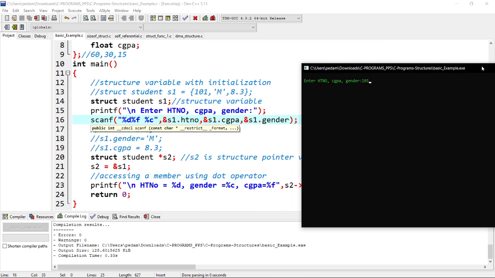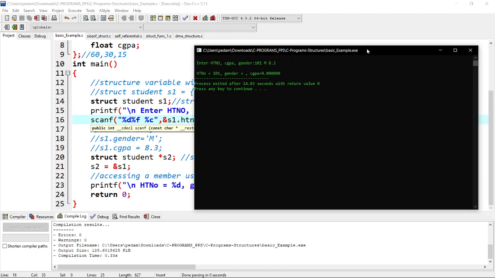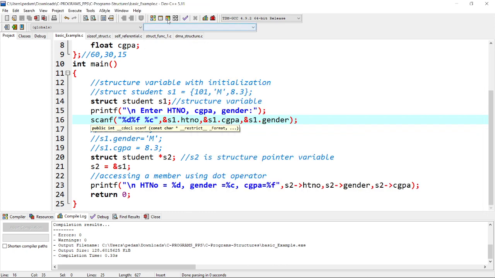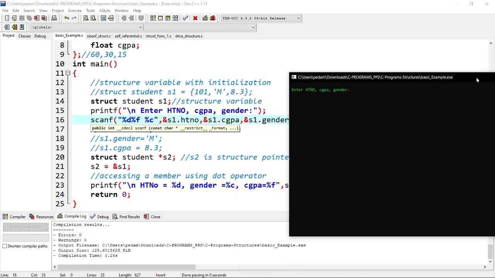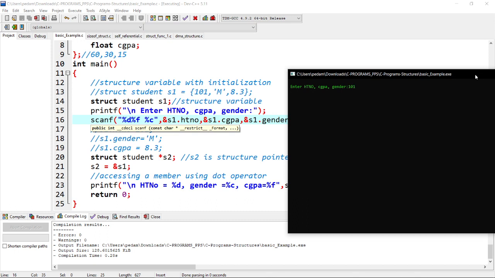Enter hall ticket number 101, and then M, and then 8.3. Right. And here we also need to take care, again I made the same mistake. So I'm going to compile and run it again. 101, 8.3, and capital M. See, it has been taken. Hall ticket number 101, gender M, CGPA. Whatever order I want to print, I can print.